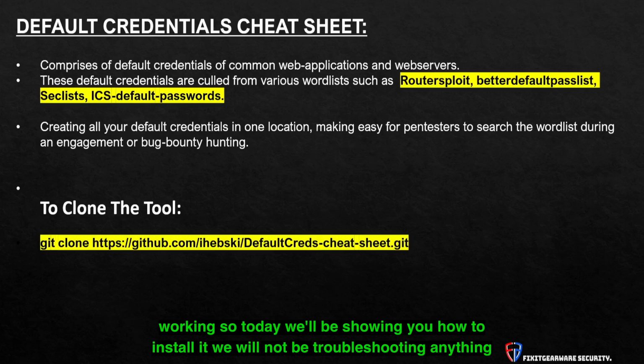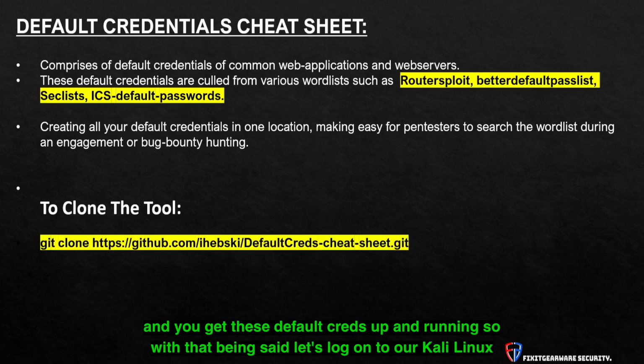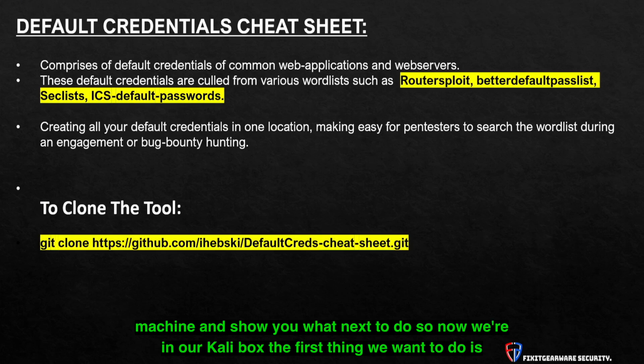So today we'll be showing you how to install it. We will not be troubleshooting anything. We'll just walk you through, and whatever step we demonstrate on this video, just follow these steps and you get this default creds up and running. So with that being said, let's log on to our Kali Linux machine and show you what next to do.